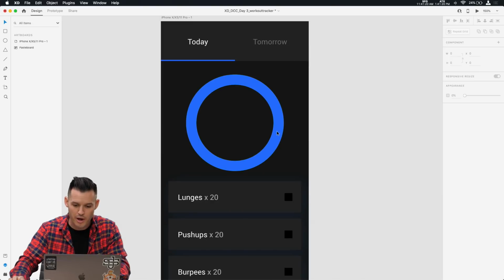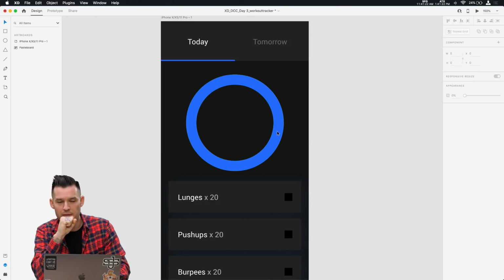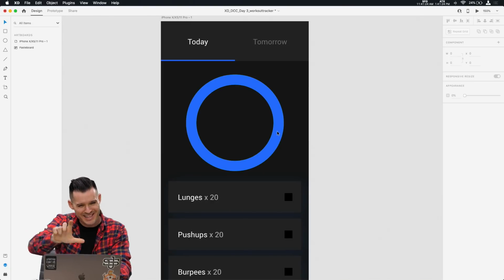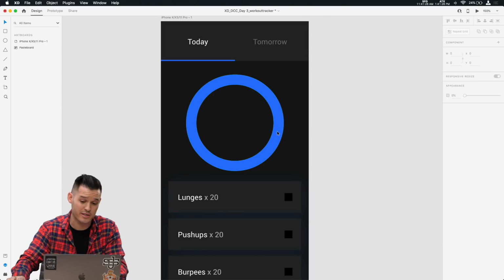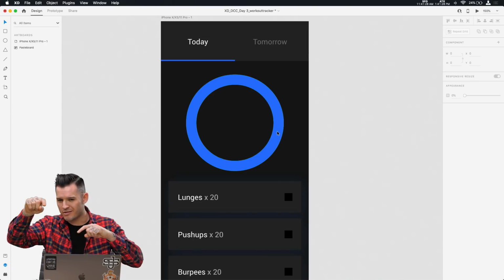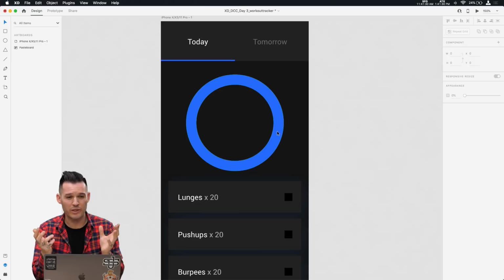So we've created our pie. What we wanna do is we wanna be able to animate this pie around. That's a really hard thing to do. You can do that with the pen tool and shapes that get really, really complex.